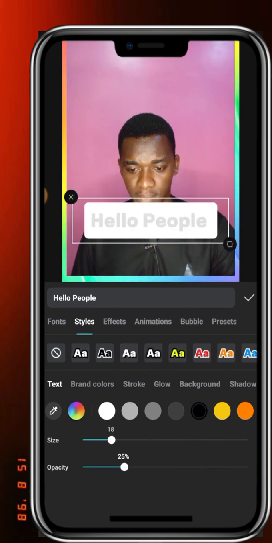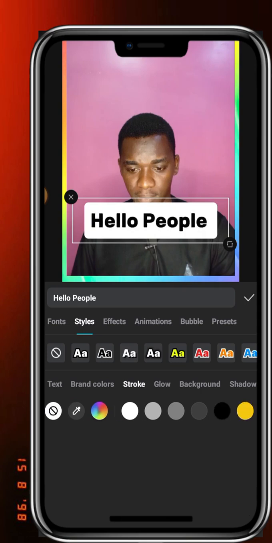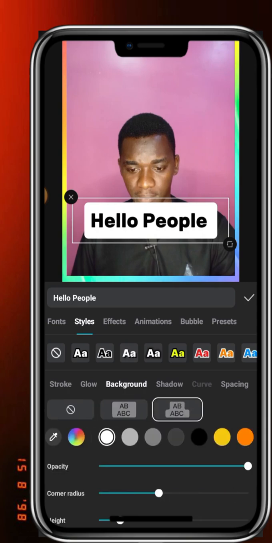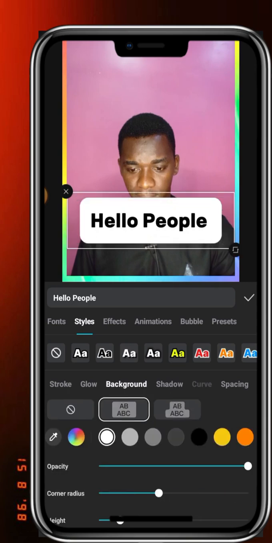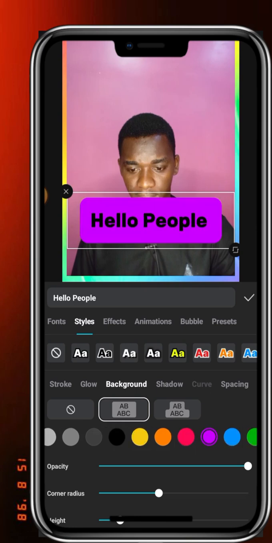You can also increase and decrease the opacity, and add some strokes there. You could by yourself add some kind of background of your own choice. So there are so many things you could do here. I'll still make other dedicated videos where we just talk about adding text, and I will play around with all these things.